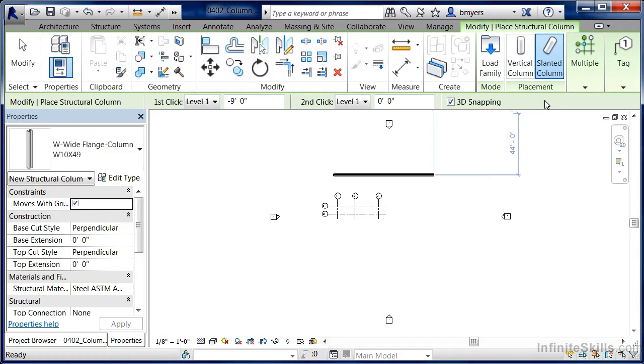Another difference between an architectural column and a structural column is here in the options bar, where we can see this is 1-click and 2-click. Structural columns, when slanted is chosen, will allow us to click once for the base and second for the top of the column. By doing it this way, we'll be able to specify the point where that column will begin, as well as the second point in order to be able to create the slant. Architectural columns natively inside of their properties already have that built in.